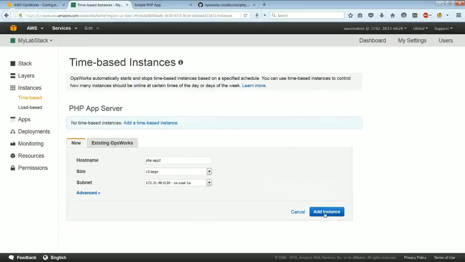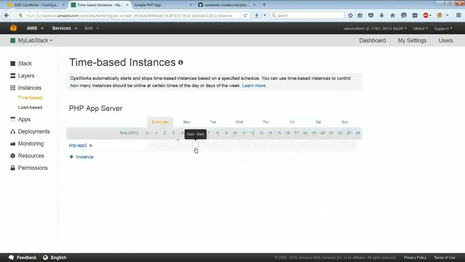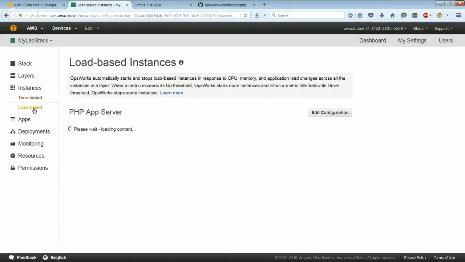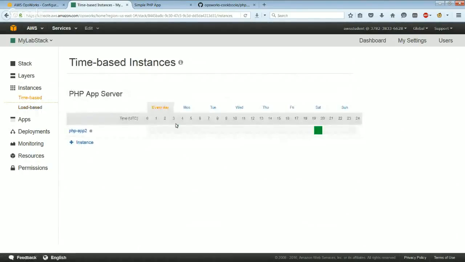Let me just show you. Add instance. Now you can say when you want this instance to be started, on what day, what time. Let's say I want to start this instance maybe not every day. Let's say I'm expecting more traffic every Saturday. So we can select that one, guys, pretty much Saturday. Hopefully you get the idea. Once that is done, that's all. You can go back and look at your time-based instances. If you want to add more, you can add more and specify different times.